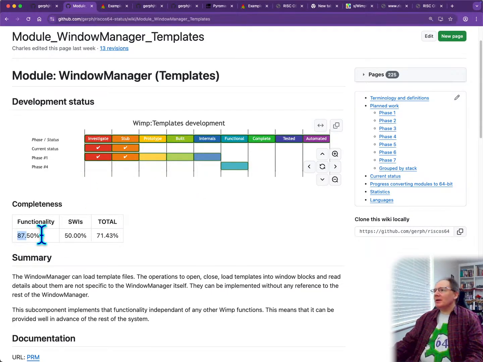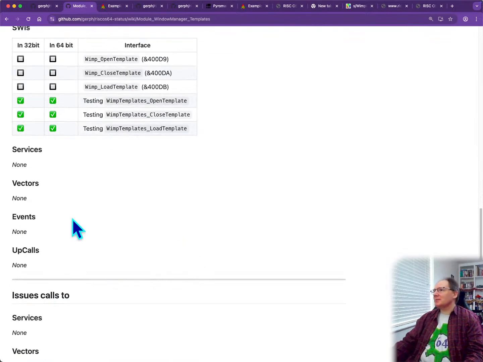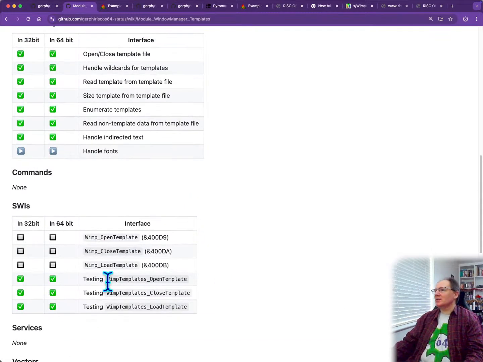As you can see, we've now got reasonably complete. We've got a lot of the functionality done and a lot of the SWI calls are implemented, and that's because we've got these dummy test versions of the SWIs, so we can't actually complete it until we've got the main ones working. Maybe that's something I can change my mind on. I'm going to have to redo this.